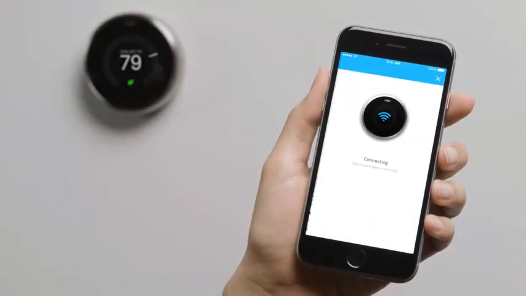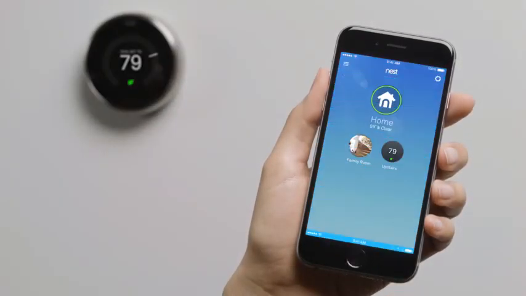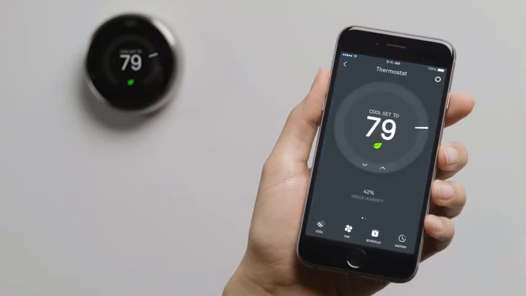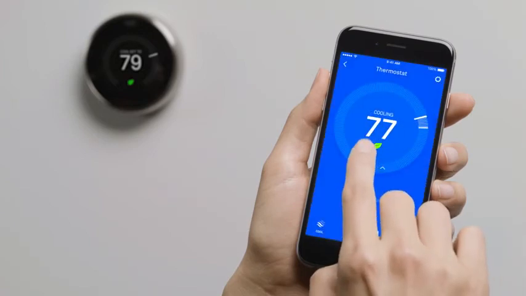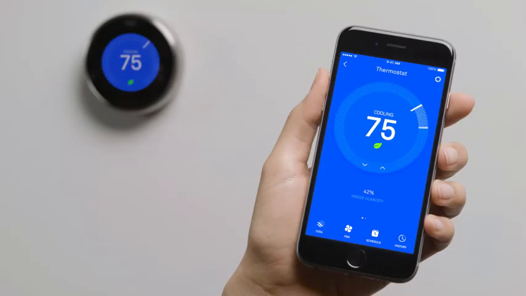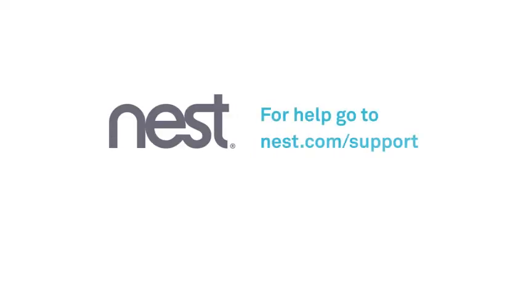After you've entered the key, it'll appear on the Nest app home screen. Tap on your thermostat to adjust the temperature, change settings, and more. That's it. To learn more about the Nest thermostat and how to use it, go to our support site.